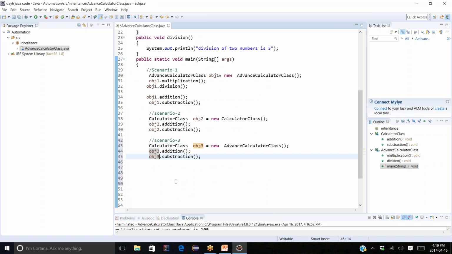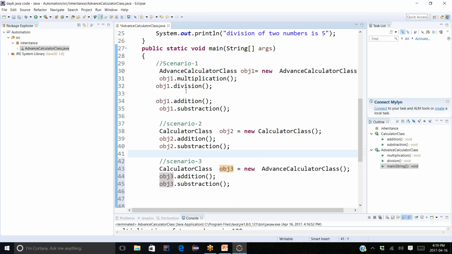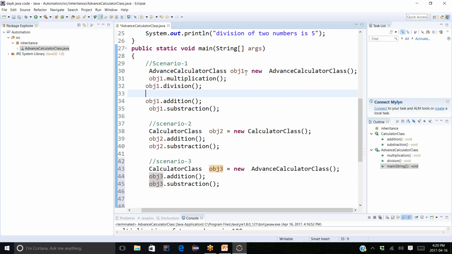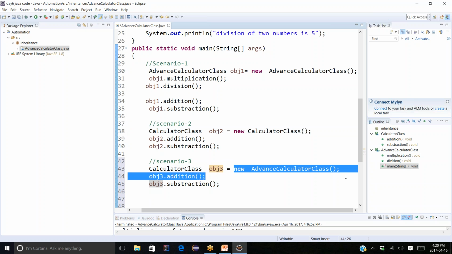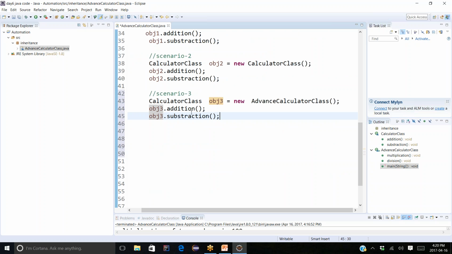So scenario 1 is clear for you, right? What does scenario 1 say? Child class reference and child class object. Base class reference and base class object. Base class reference and child class object. So with the help of base class, if you write reference of only the base class, you can call only addition, subtraction. That's it. You cannot call more than that.